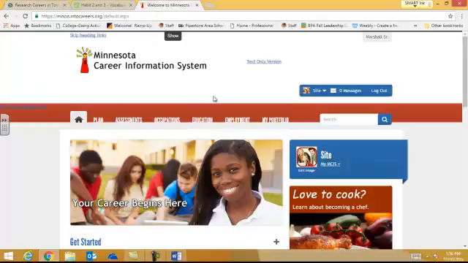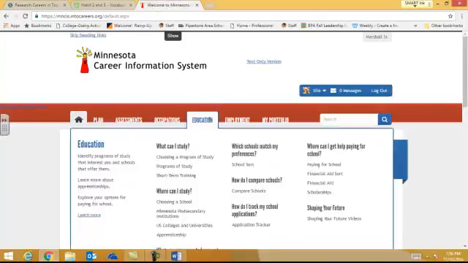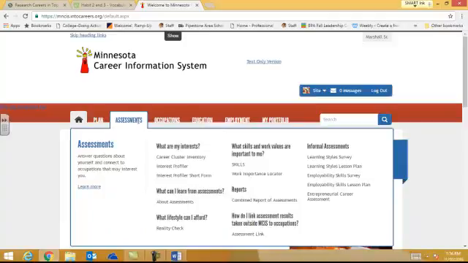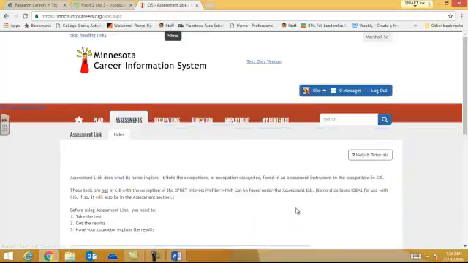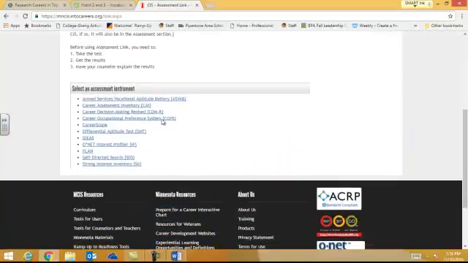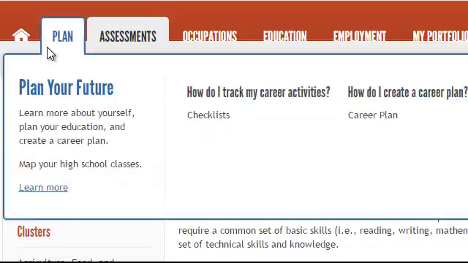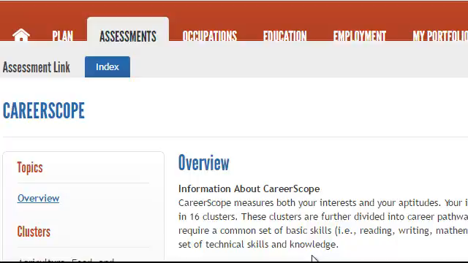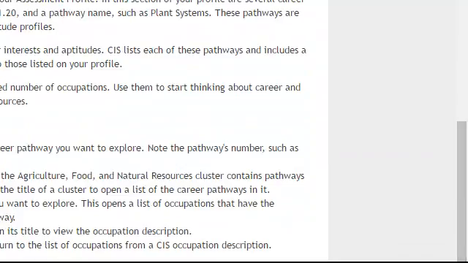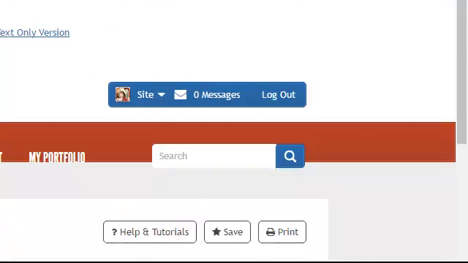Now back on MCIS, how you can research careers by that cluster is you want to choose assessments, and then go from assessments to assessment link, and under assessment link, you want to choose the middle one this time, called Career Scope. Last time you chose the Strong Interest Inventory for your personality type, but now we're going to choose Career Scope. In Career Scope, it gives you a list of all of the different clusters. So you can start with your top cluster. I'm going to choose Business Management and Administration just to show you an example.